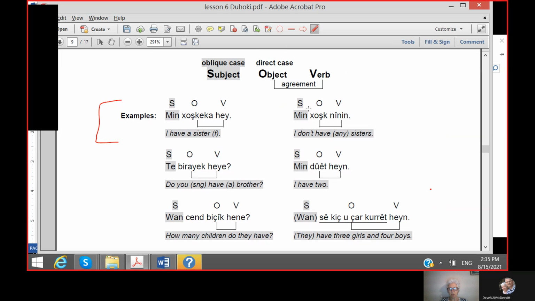Okay, now let's say you don't have a sister. You don't have any sisters. So they're going to put it now in the plural form. Min hoshk ninen. I don't have any sisters. And we don't actually use the word any, but that's the meaning in English. Min hoshk ninen. And there's no ending on hoshk. It's just simply hoshk.